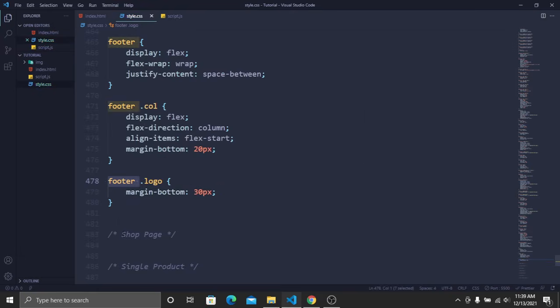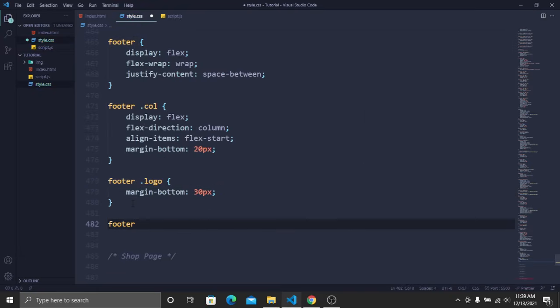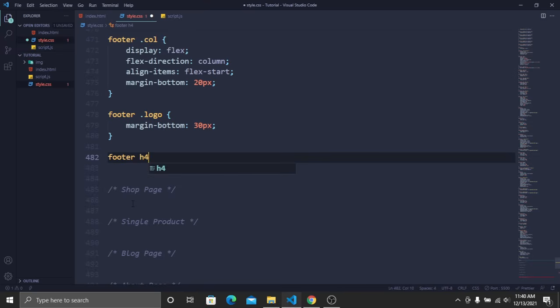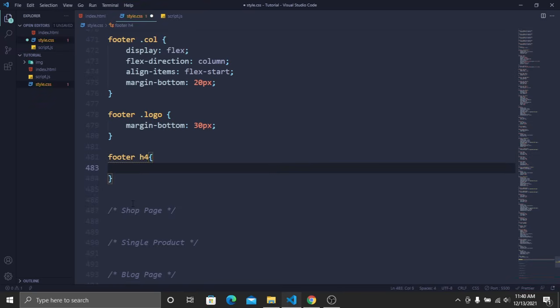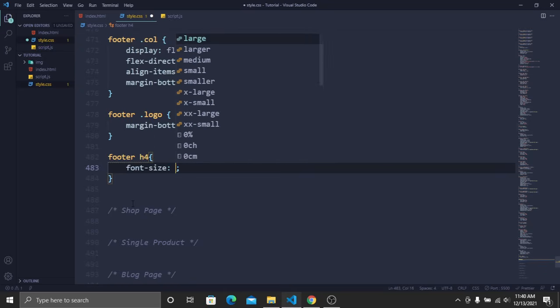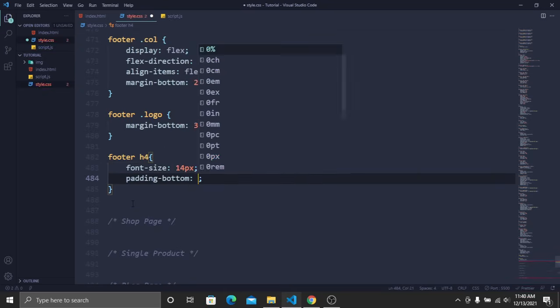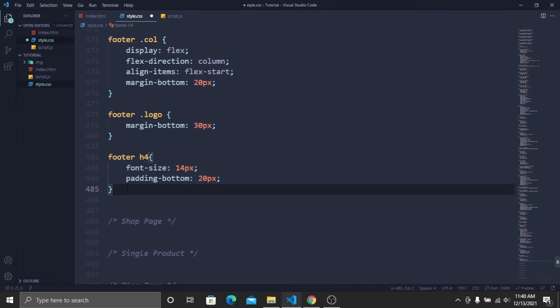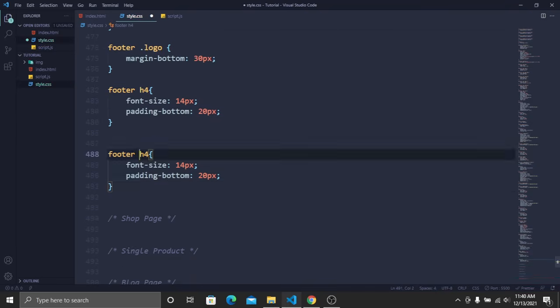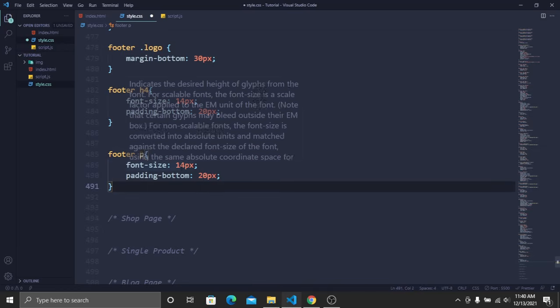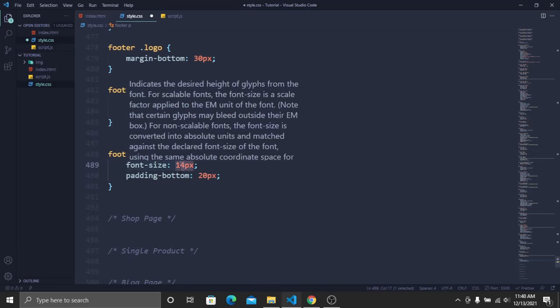After our logo, let's copy our footer and then take our h4, and this h4 are all the headings inside our footer. So this h4 heading will take the font size of 14 pixel, then padding bottom of 20 pixel, then copy this one, then paste it here, then target our paragraph and the font size will be 13 pixel.